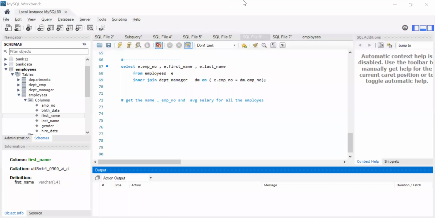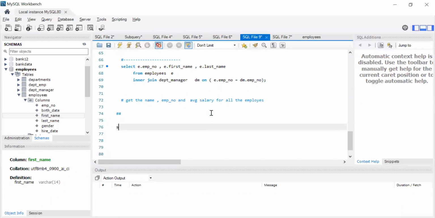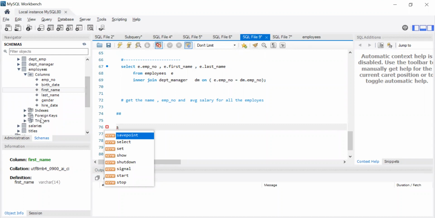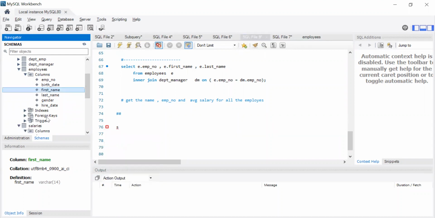Okay, let me take this up. So what can I do? First of all, which two tables will we join? We will join our employees and salaries tables. Okay? So let's expand the employees and salaries tables a little, so that I can directly see the column names over here.